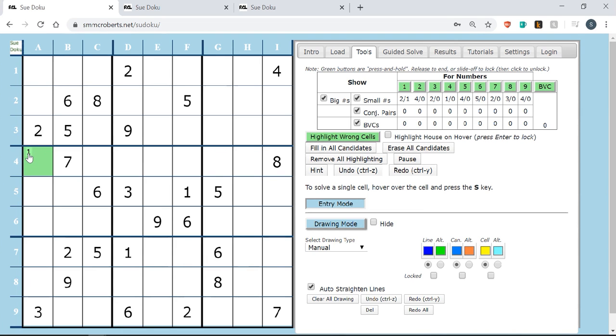Hit U again, it un-underlines it. If I wanted to prime it, hit the apostrophe key and it puts a prime sign or apostrophe sign and bolds the number. Again, I can hit the apostrophe to delete that.